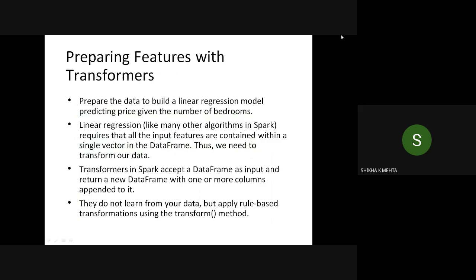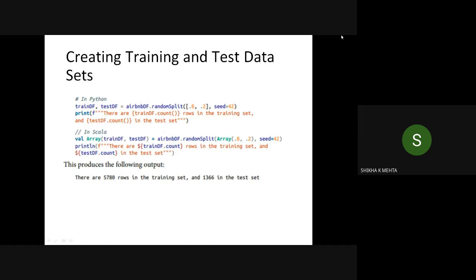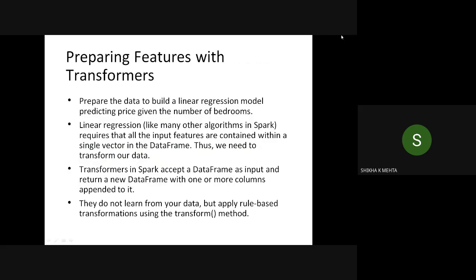Now we have to prepare the features with the transformers. So we have to prepare the data. Now you see here what we have done. We have prepared the data so that we are able to apply the model, and before applying the model, we have divided the data into training and the test data set. Now to prepare the data to build the regression model predicting price given the number of bedrooms.